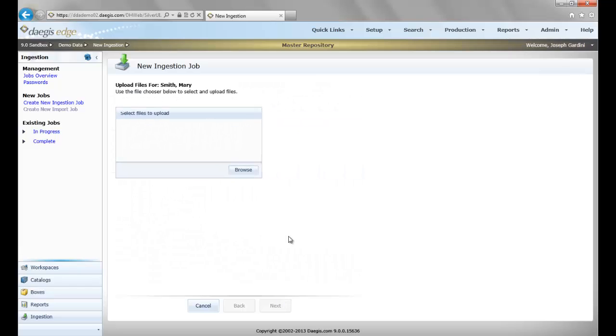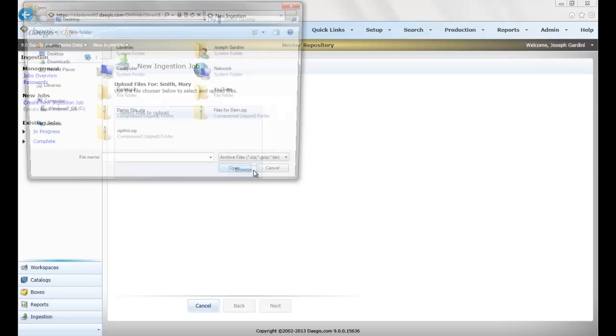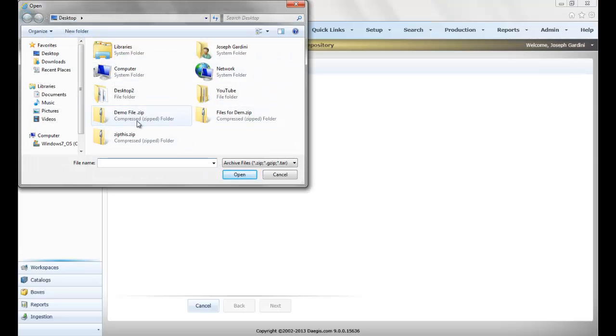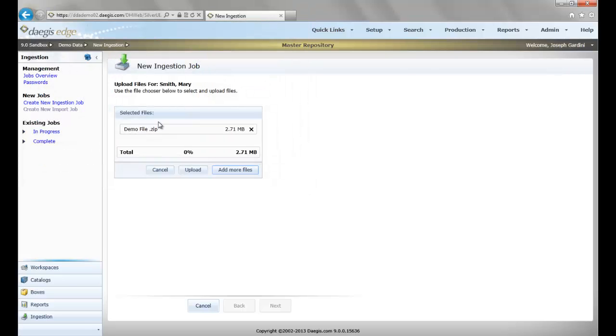If I click next, it'll ask me for my files to upload. You want to password protect these files because anytime you make a copy of sensitive information, you want to have a password on it, and then you want to zip it as well so it'll upload quicker. So I'll choose my demo file that I have, and once I choose my demo file, I'll click upload, and depending on how large the data is, it could take from a few minutes up to a few hours for the upload to complete.